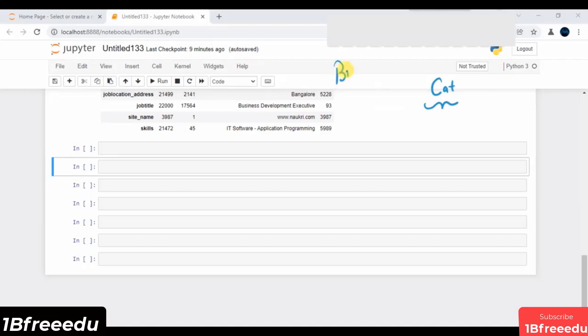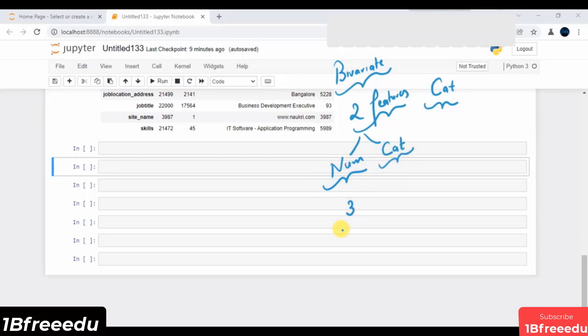Again, to perform this bivariate analysis, bivariate typically means we have a set of 2 features, where one can be numerical and one can be categorical, or both can be numerical, or both can be categorical. Again, this is a very rare case where both features are categorical. So typically we have 3 cases, and we have to consider these 3 cases just to understand our data pretty well.